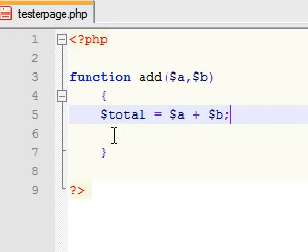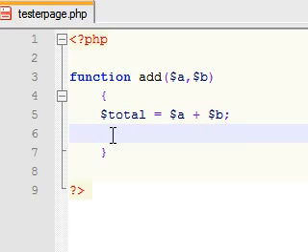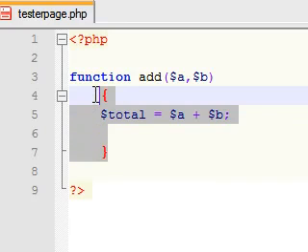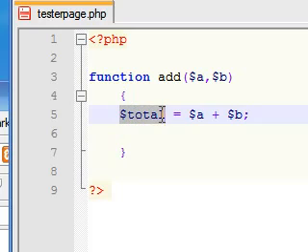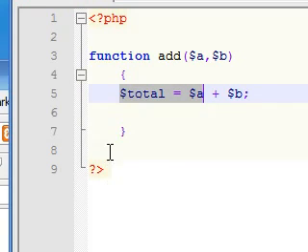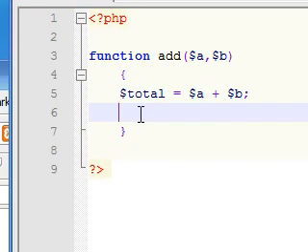But now what you have to do is tell the function to return something, because since this is outside the regular PHP, when you call this variable, it's not going to know what to do, since this variable is only in this function. If you call total outside it, it won't work. So we want to say, alright, return the value of total.